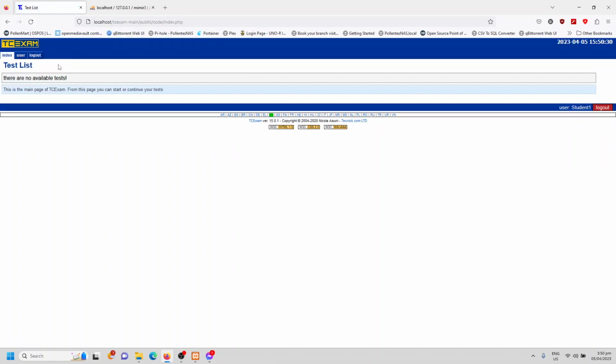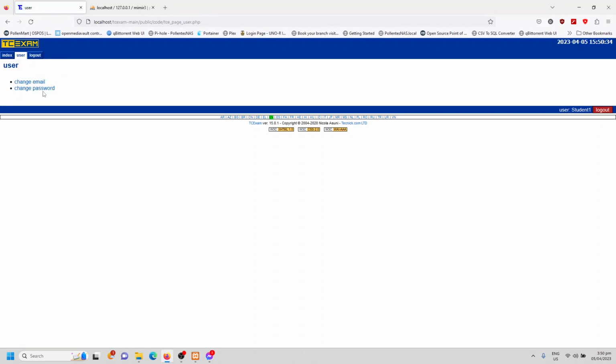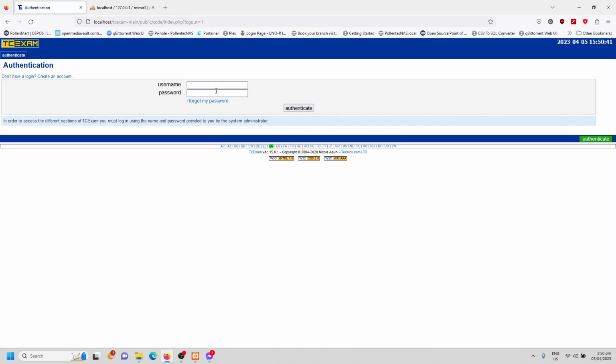So over here, if we click on student, it goes to public there. It says no tests available. As a student, you can only change your email and your password, and you can log out.